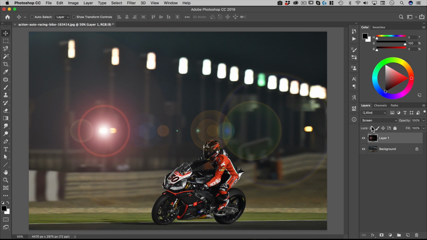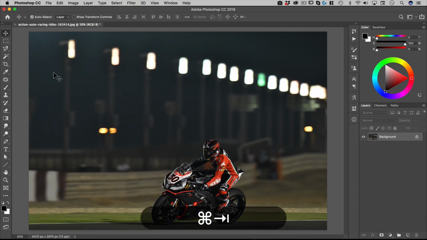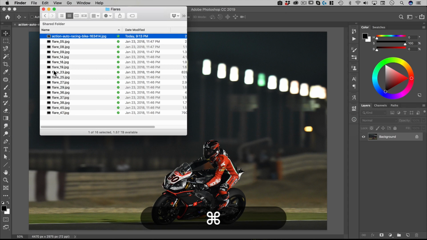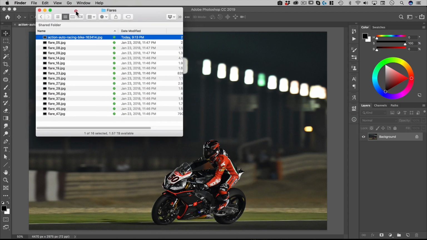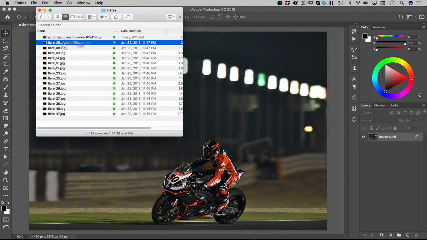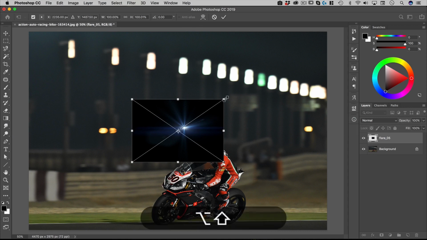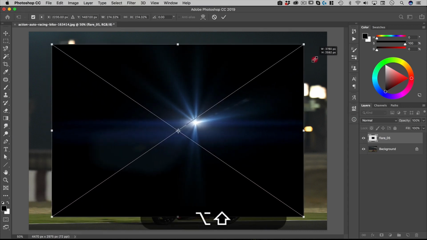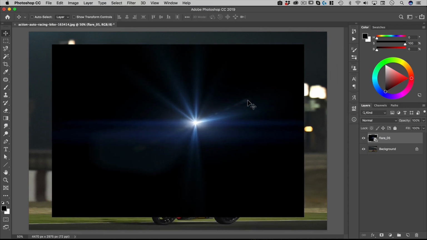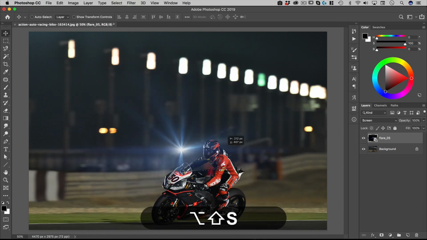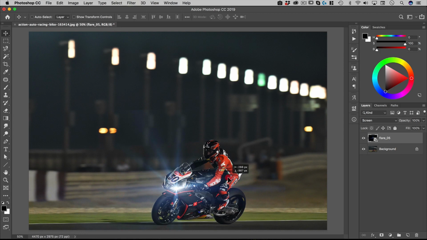But what I'm going to show you now is how to add some better looking lens flares. So I have a few lens flares here, and I'm going to add a few. So let's start with lens flare 5. I'm going to make this a bit bigger. I'm just dropping it in. Then I'm going to put it on screen, which is Shift Option S. Then I can drag it, and I want to put one here.